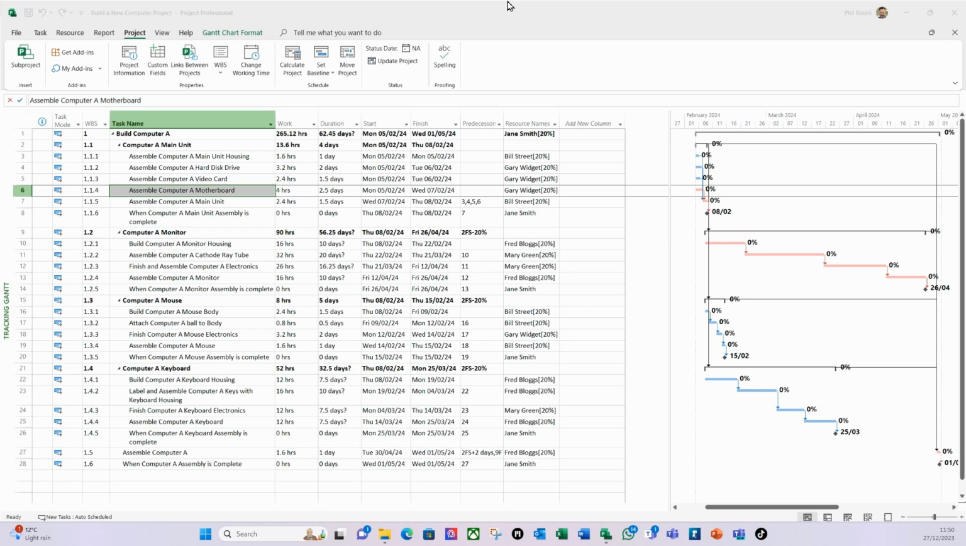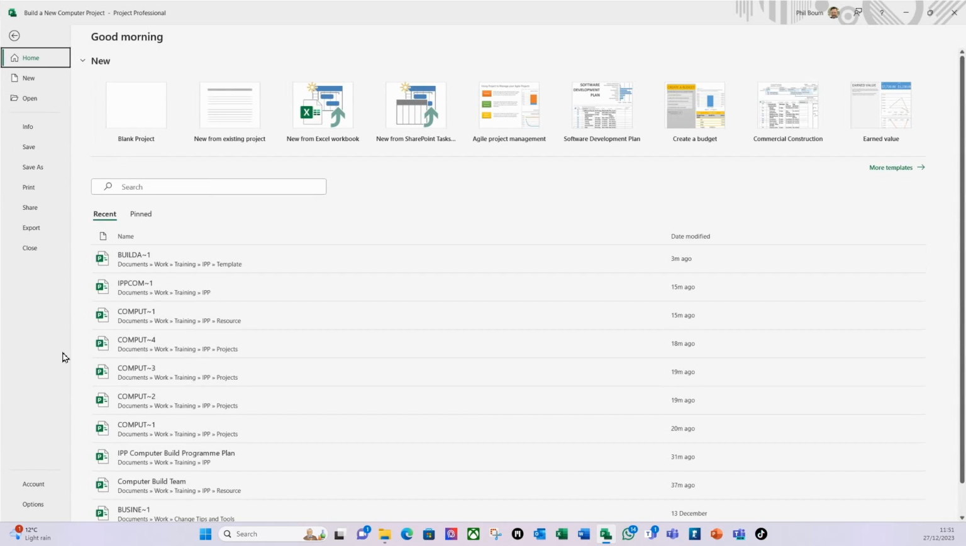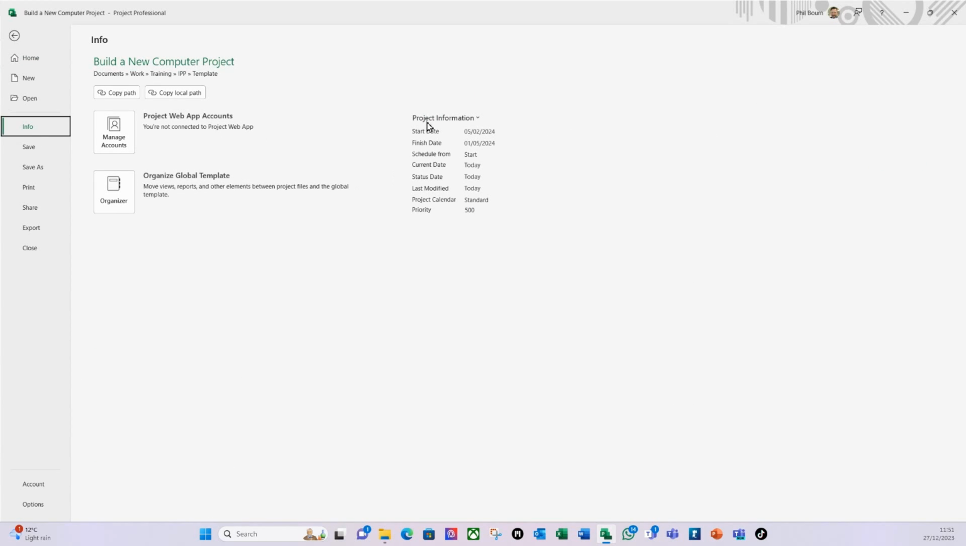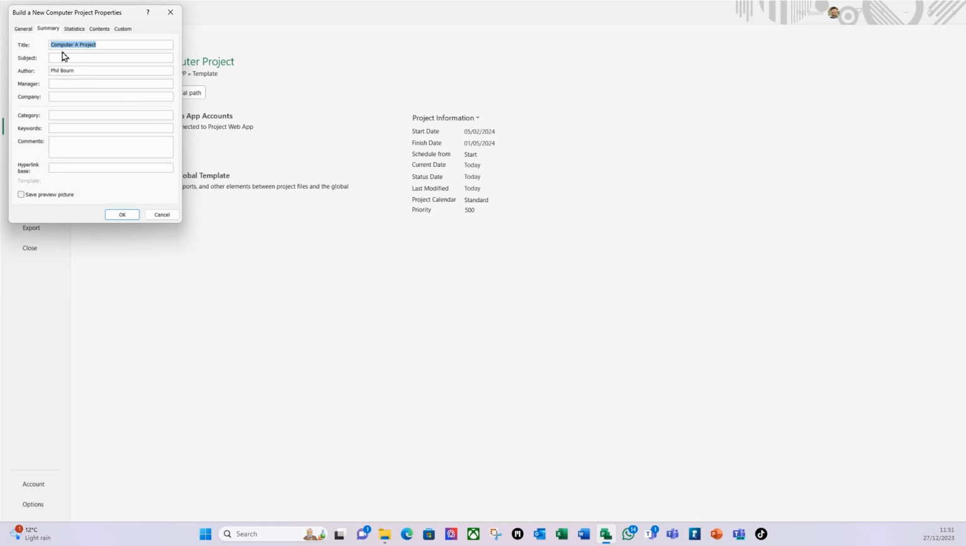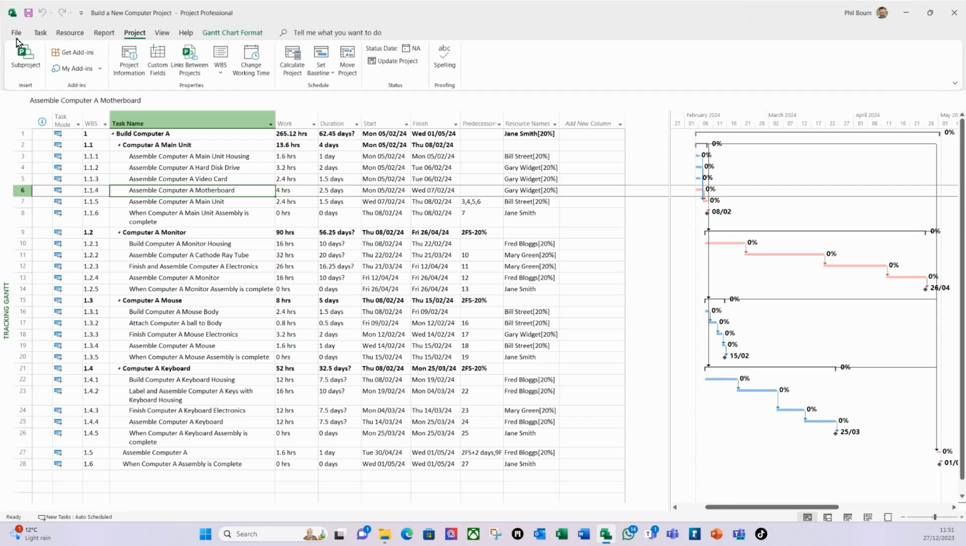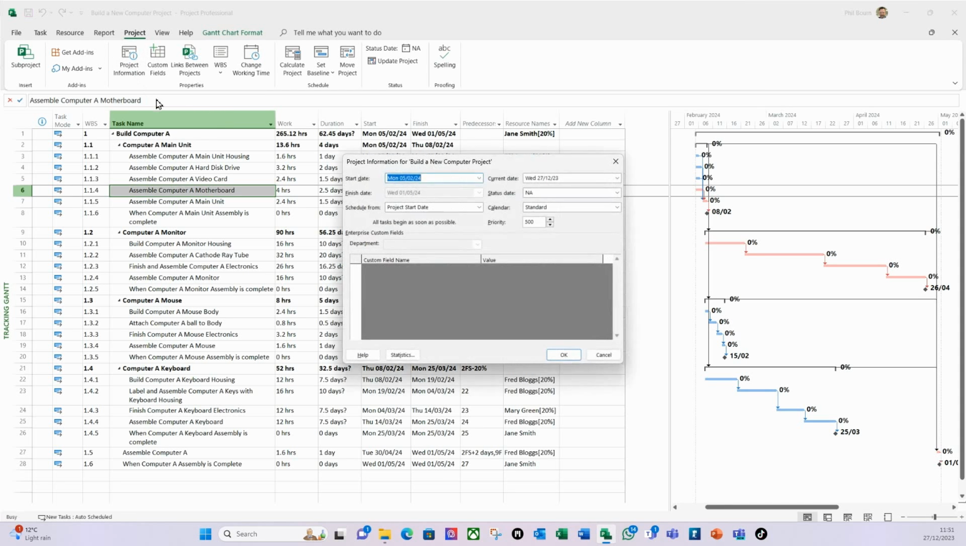So in front of us we've got our project plan that we did within the previous training series, and I've made some changes already where I have made an amendment, build a computer A here like so. So it's now referenced computer A. Within my properties, if I go into file info and project information, I've got computer A project as the title also. And again, in my project information on the project ribbon, my project is starting on the 5th of February, and I've also set my priority here to 500.